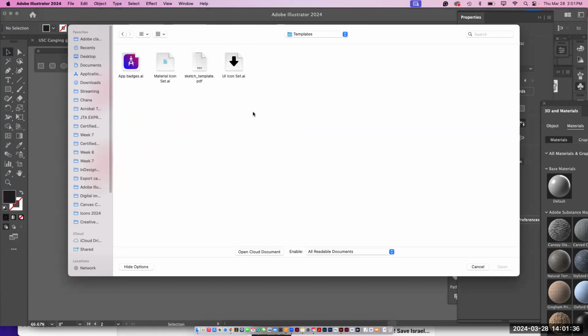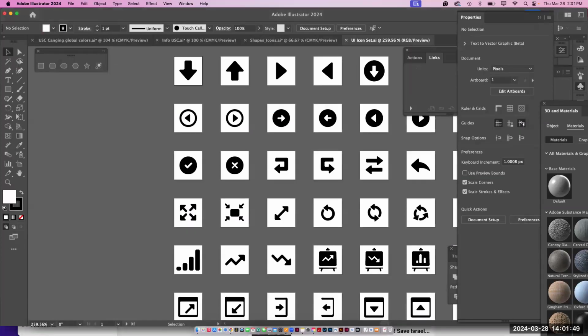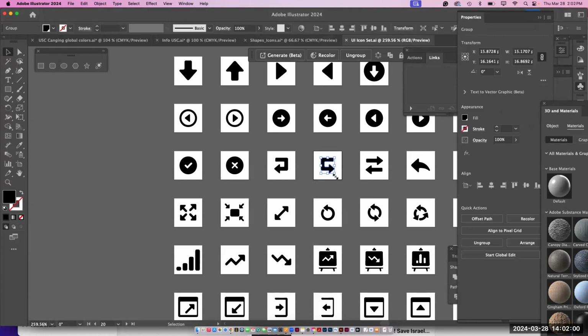And in the template over here, you can see UI icon, application, material icon, and sketch template. I'm going to go in and open the UI icon. And look what I have over here. Different kind of UI icons over here that I can start working with. So if I don't want to build something, I can just copy one of them. Let's say I'm going to copy the arrow over here.